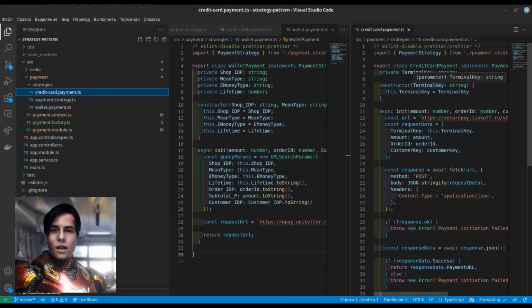As you can see, these algorithms differ. In payment via the bank API, we first need to send a request to the API, receive a URL in response if everything went well, and only then show this URL. In the payment strategy via the wallet, we immediately generate the URL and show it.